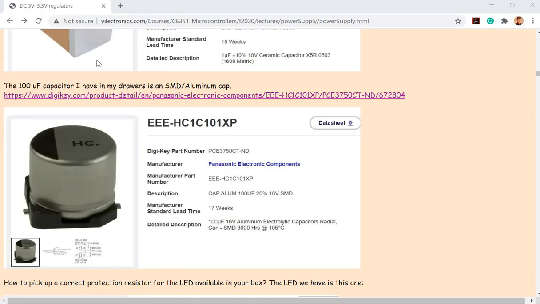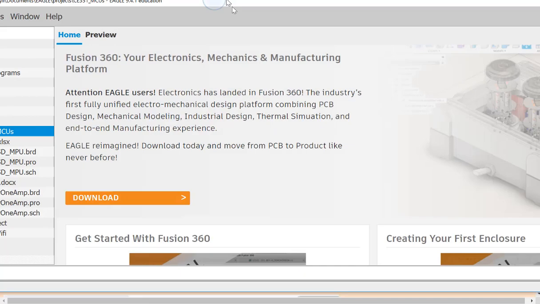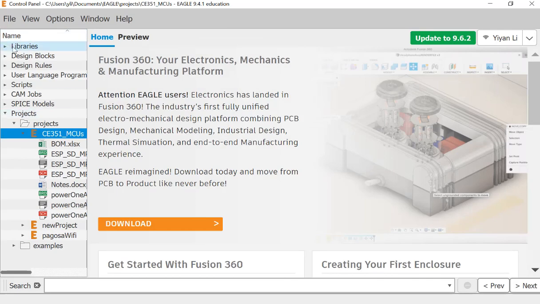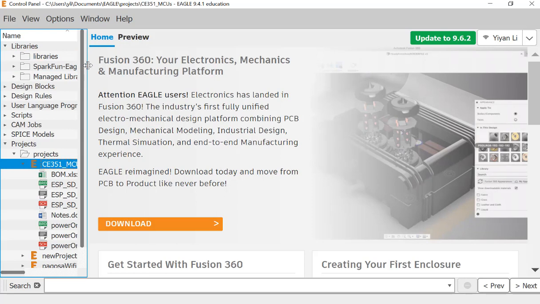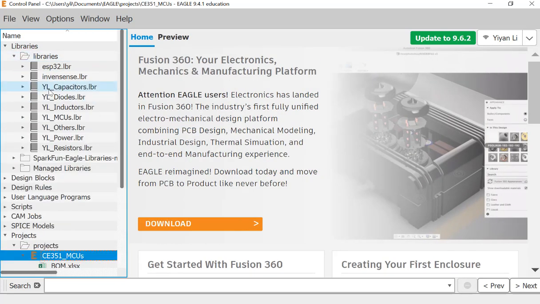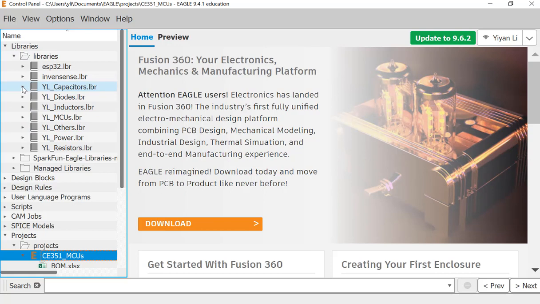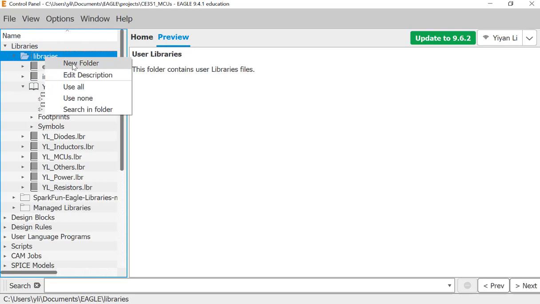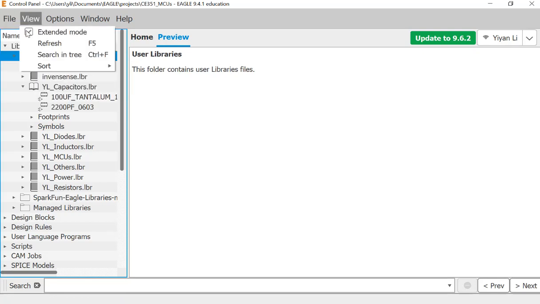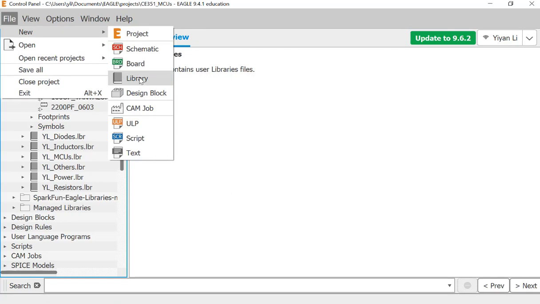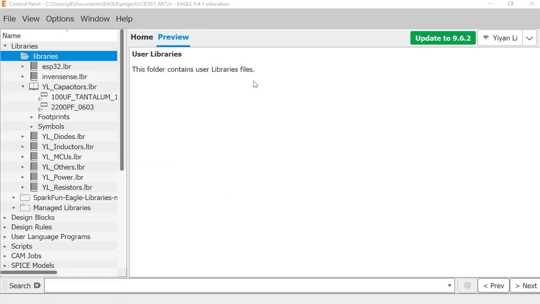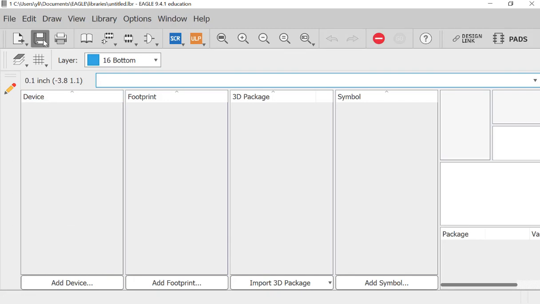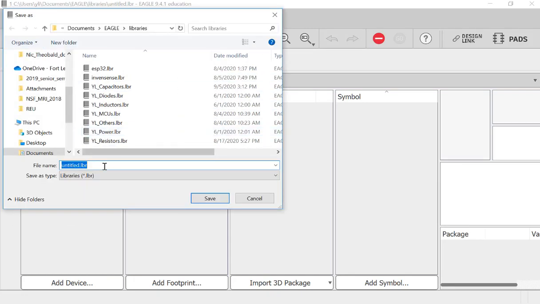So first of all, turn on the software. Okay, it's over here. And I will go to libraries. Since I already have all these customized libraries, especially this capacitor library. If you don't have that, you can right click, and actually not here, it's here, go to new, create a new library. You can save it and just name it as, for example, test. Okay.